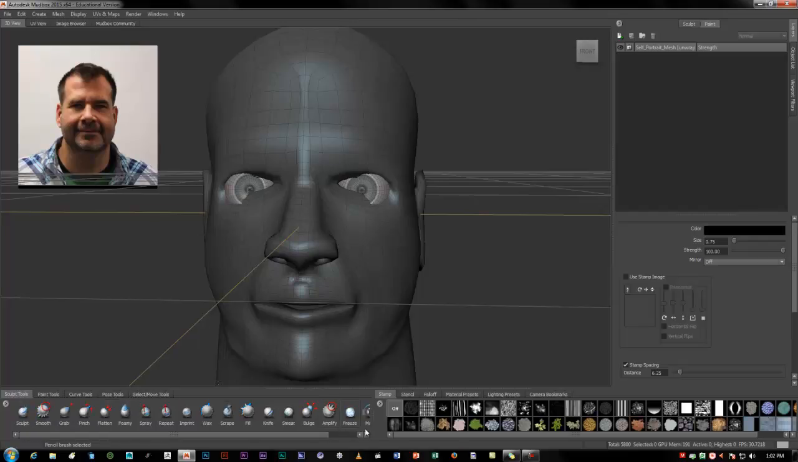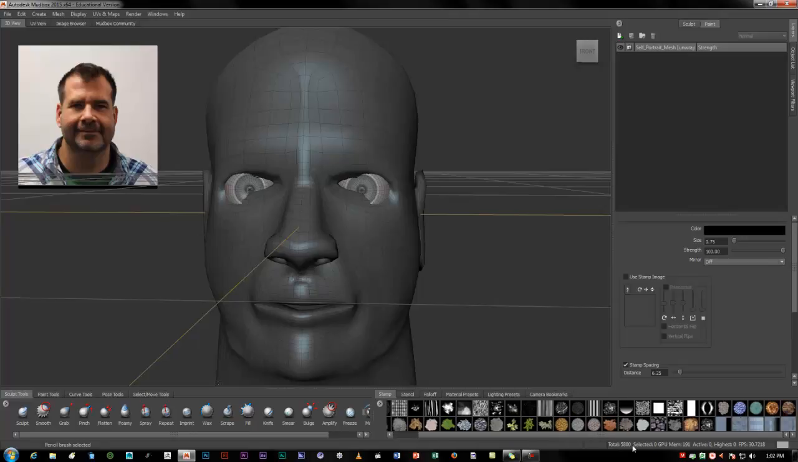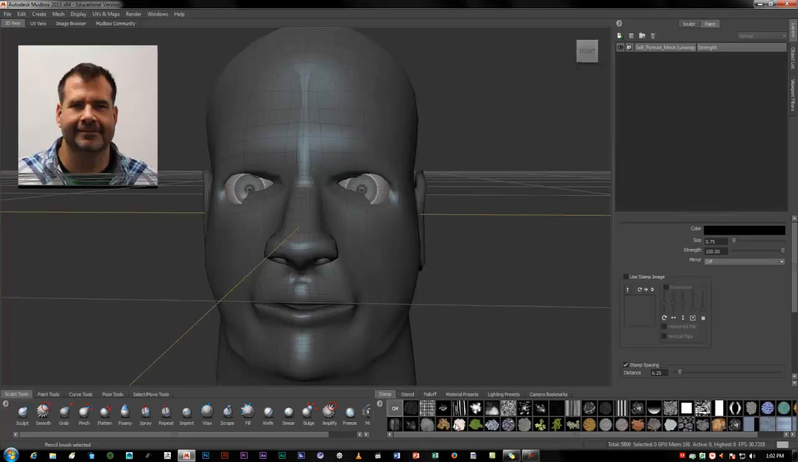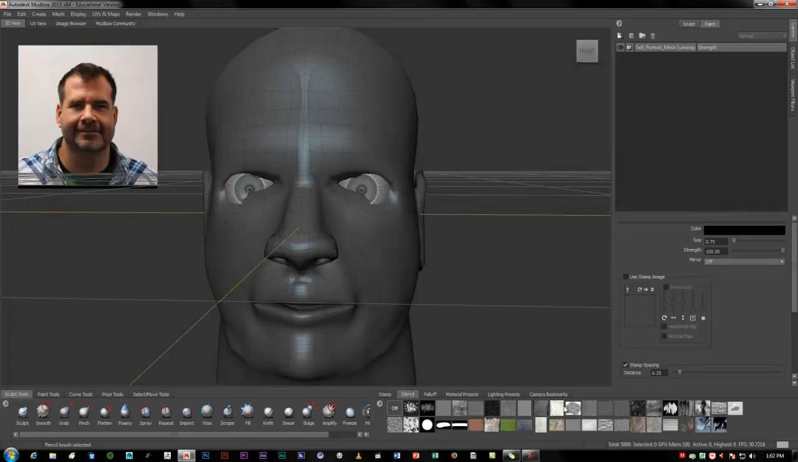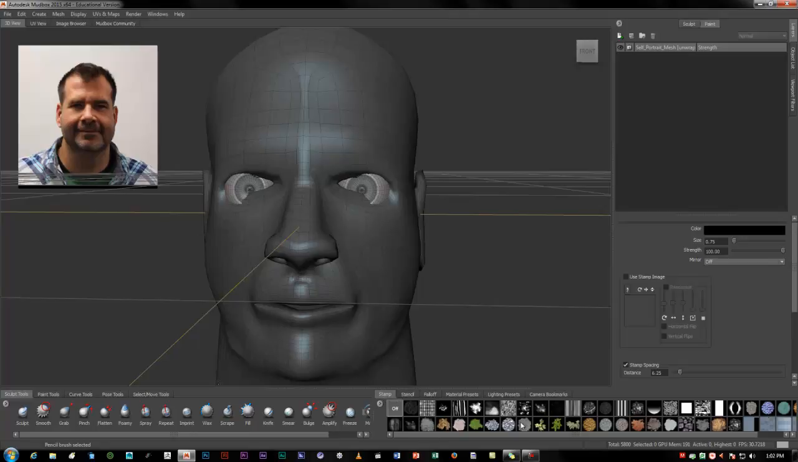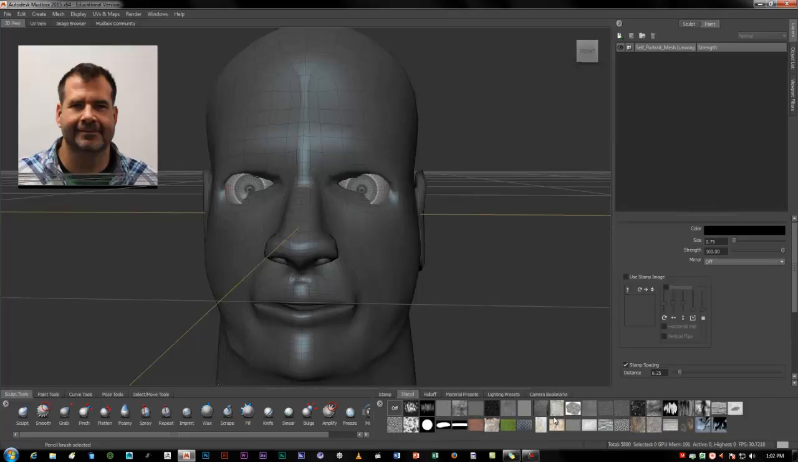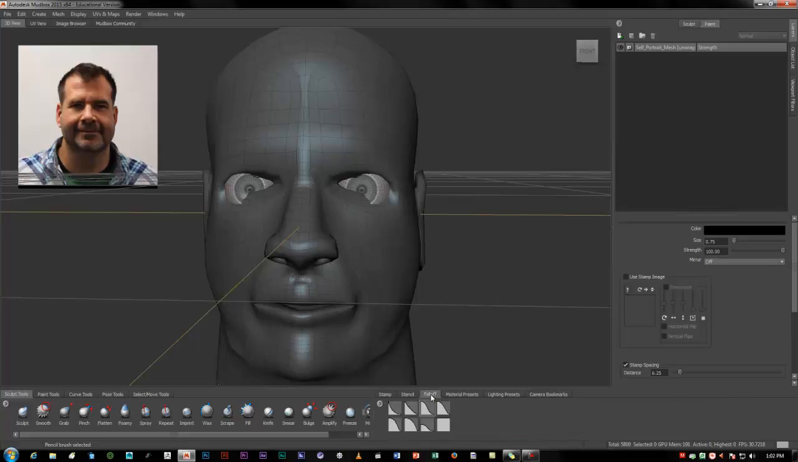And to the right of this panel we have our stamps, and this is basically a series of default images in our library that we can use as stamps to paint with. Stencils, the same thing. We can stencil paint. The difference is stamp will actually deform geometry, while stencil is more about painting texture on top of the surface, not actually deforming the surface.